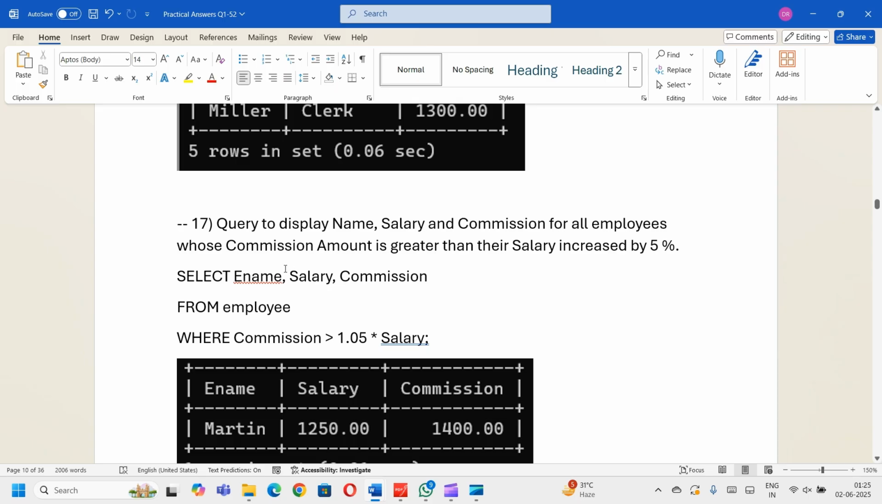Next question. Query to display the name, salary, commission for all employees where commission amount is greater than their salary increased by 5%. Salary increased by 5% means salary plus 5% of salary, or you can say, do it my way, salary into 105 by 100, or 1.05 into salary. So you are selecting these things where the commission is greater than 1.05 into salary.